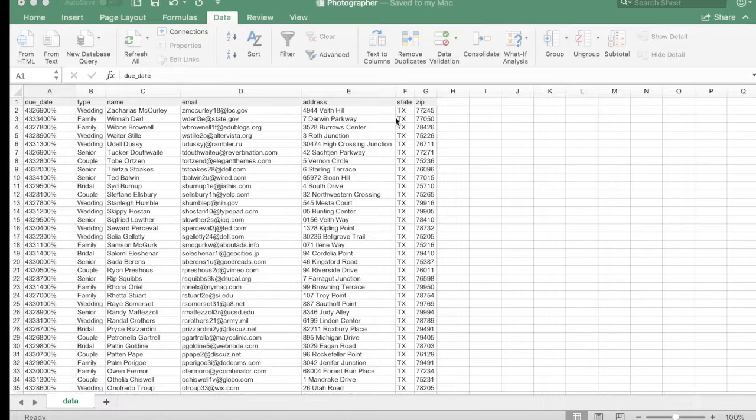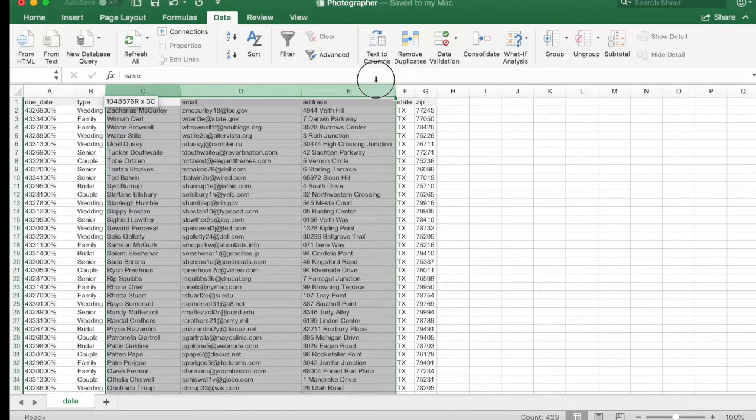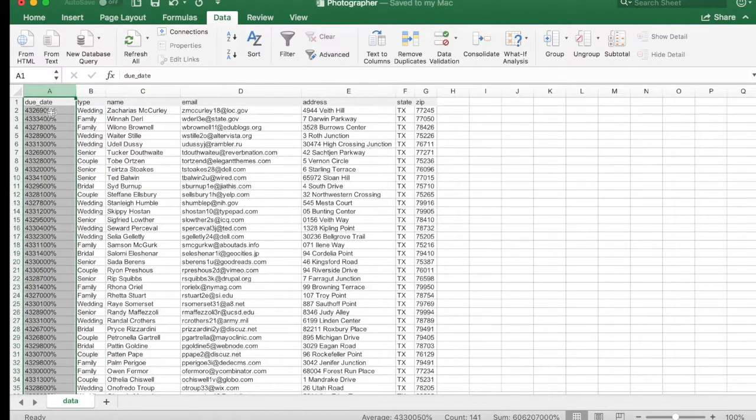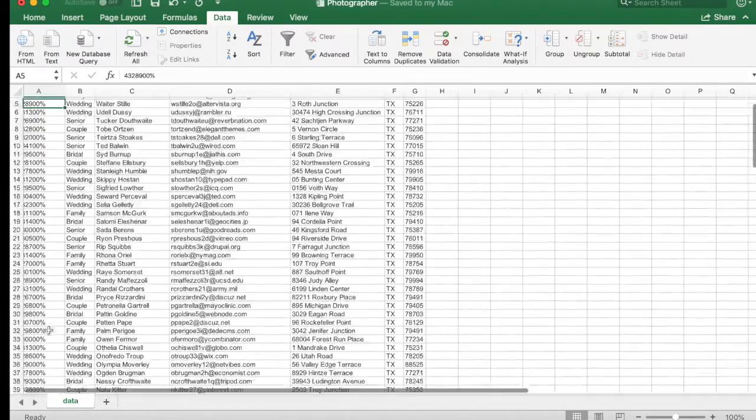Here you can see Pete's spreadsheet. It's pretty simple, just the contact information, both name, email, and address of his client, as well as the photo shoot type, wedding, family, senior, couple, so on, and the due date. So when he's supposed to be done editing these photos for his clients. That's what we're going to be focusing on. As you can see, most of these numbers here appear to just be percentages, and they don't make any sense in terms of dates.